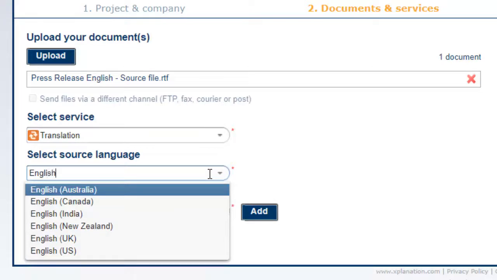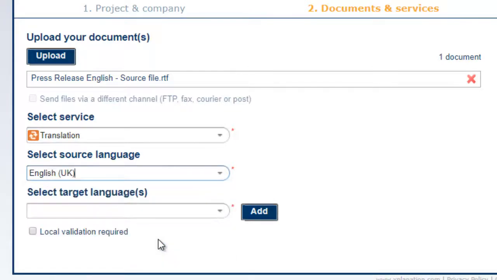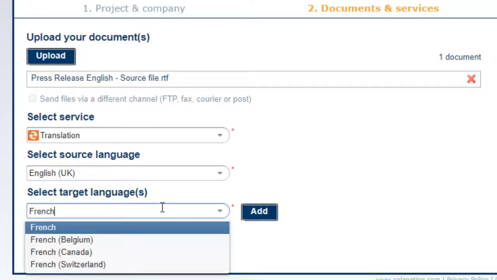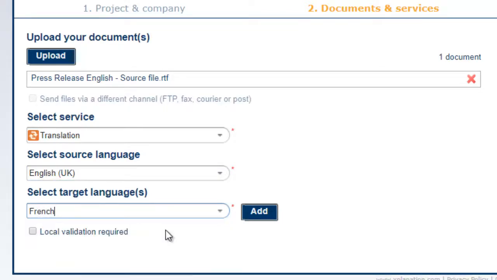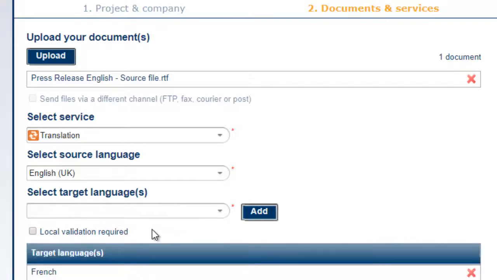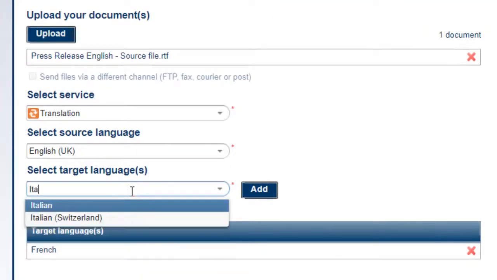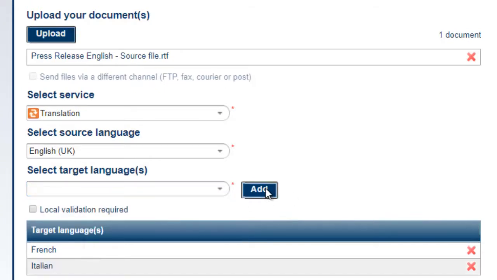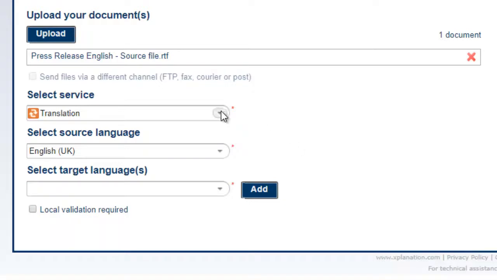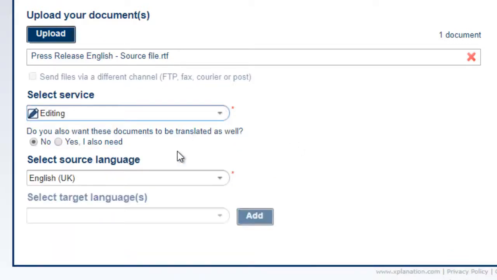If you select a service like translation, which involves multiple languages, you start by selecting the source language, meaning the language in which the document is written, and one or multiple target languages in which you would like the document to be translated. If you select a service that only involves one language, like editing, you only need to select the source language.